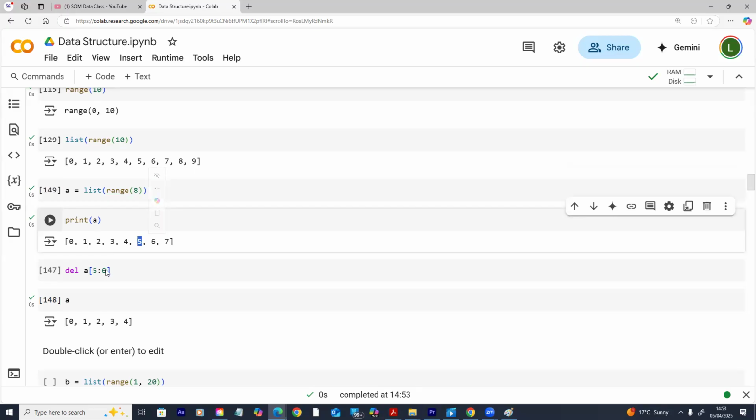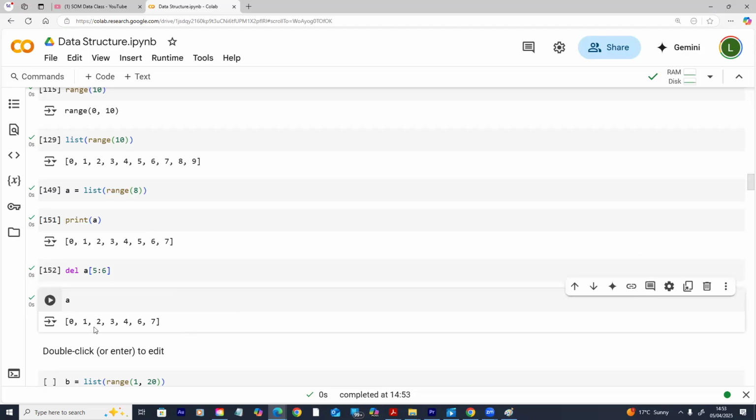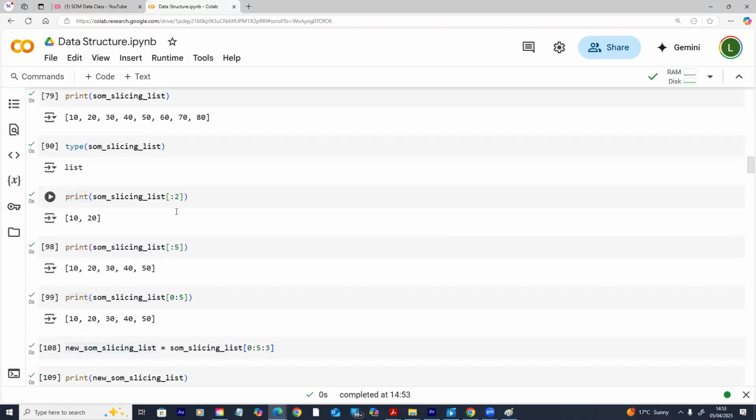Remember, when you are slicing up to the end, it's not going to capture this. So let's see the result. I should be expecting 0, 1, 2, 3, 4, and what? 6, 7. Does that make sense? Let's try it. Am I correct? 0, 1, 2, 3, 4, 6, what? 7. Because in index, I told you that where it ends, it will not be counted.